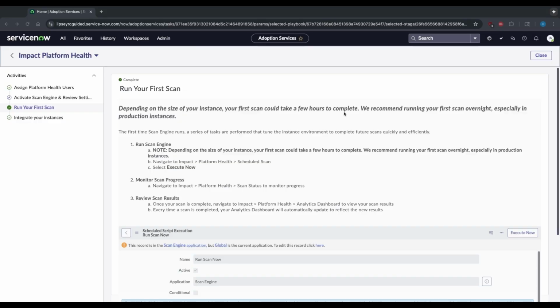After this, you're ready to run your first scan. Please note that your first scan could take a few hours to complete, so we recommend running your first scan overnight to avoid any slowdown on your instance, especially in production. In order to run your first scan, select Execute Now in the embedded window. To monitor your progress, you can navigate to Scan Status from the All menu. Once your scan is complete, you can navigate to the Analytics dashboard from the All menu as well to view your results.